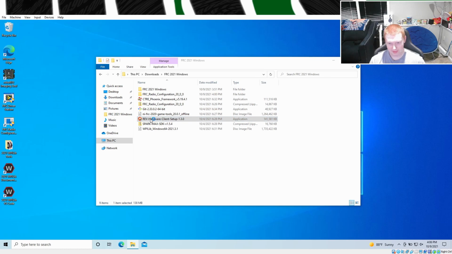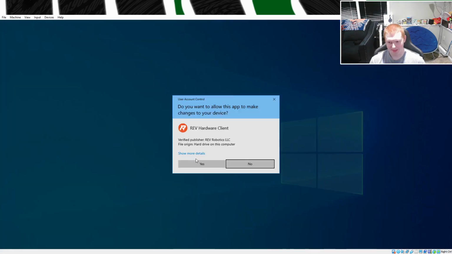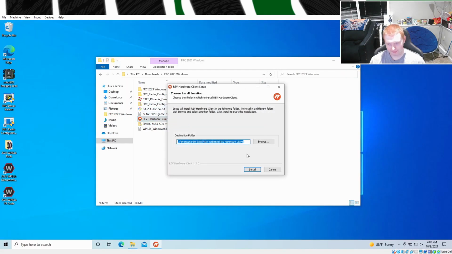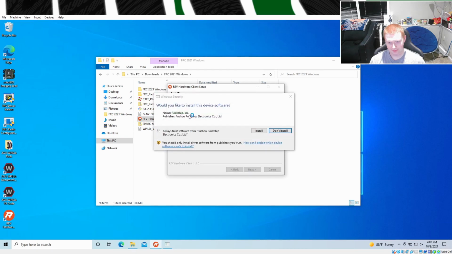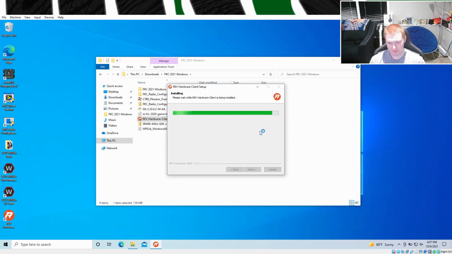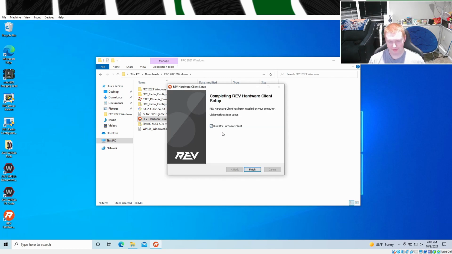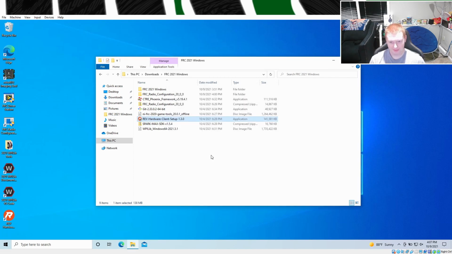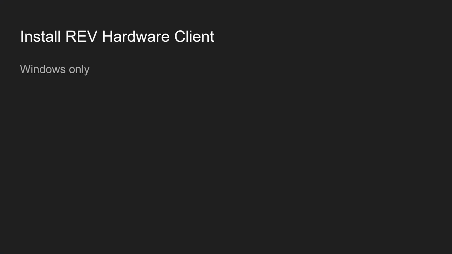We're gonna run this. Defaults are fine. Yep, we want to install that driver. And we don't really want to run that right now. So yeah, that was fairly simple for Rev stuff.